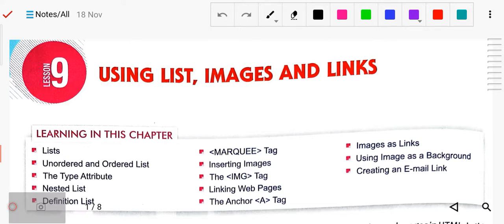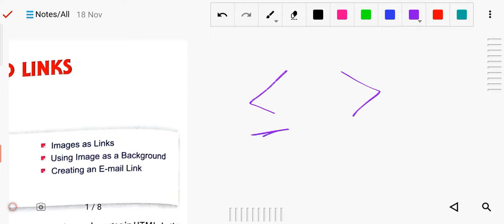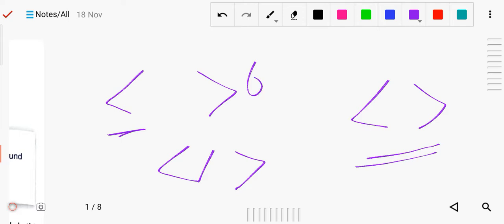We write HTML inside angle brackets, with a greater than sign and a less than sign. If it is a container, it should have the closing tag. If it is empty, there is only one tag, no off tag. This is called the on tag, and this is called the off tag, which means we are closing it.